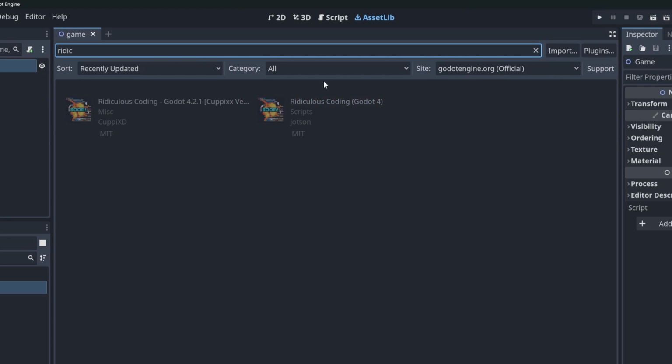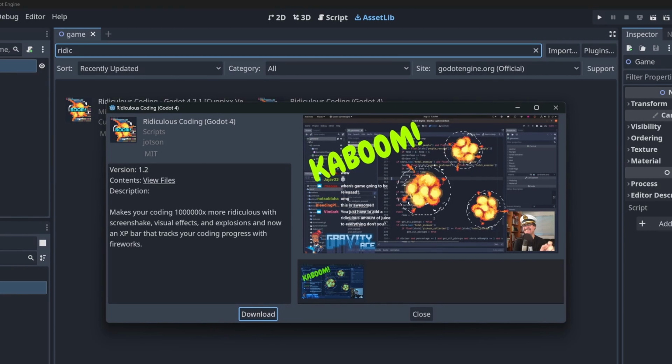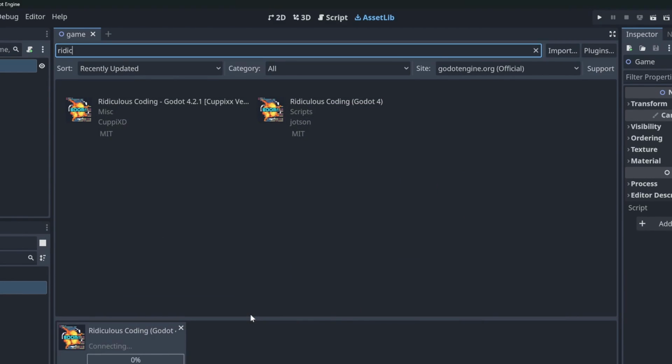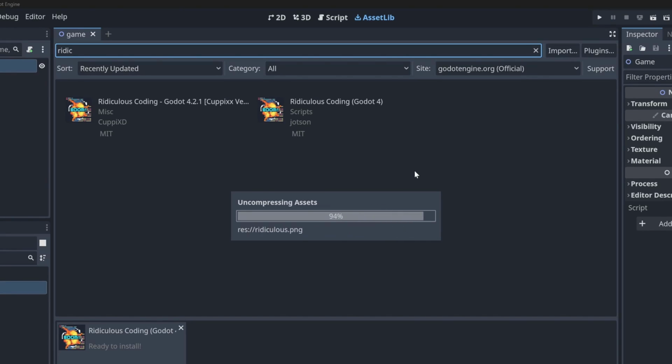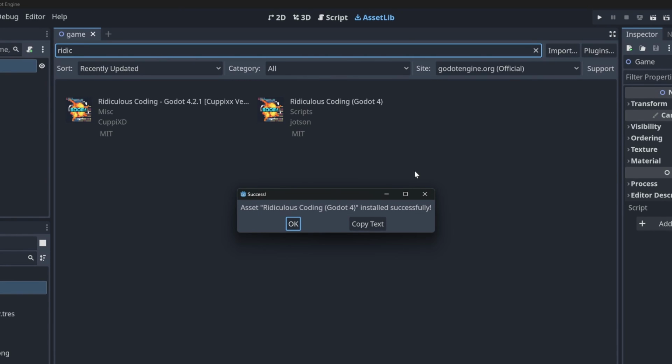Just like any other add-on, you click on this guy. You say, yo, I want to download. And let it download, and then you install. It goes in the add-ons folder. It has the root ignored automatically. Great job. No custom downloads today from any GitHub pages.